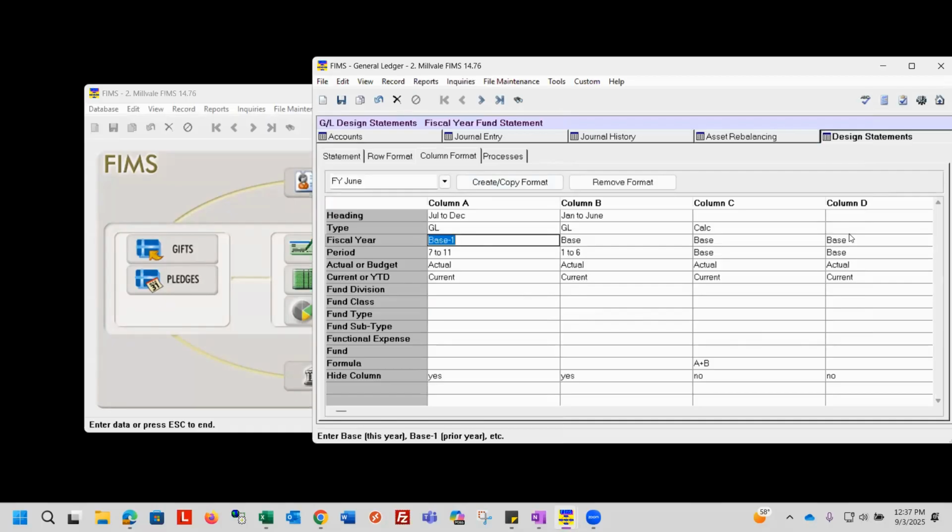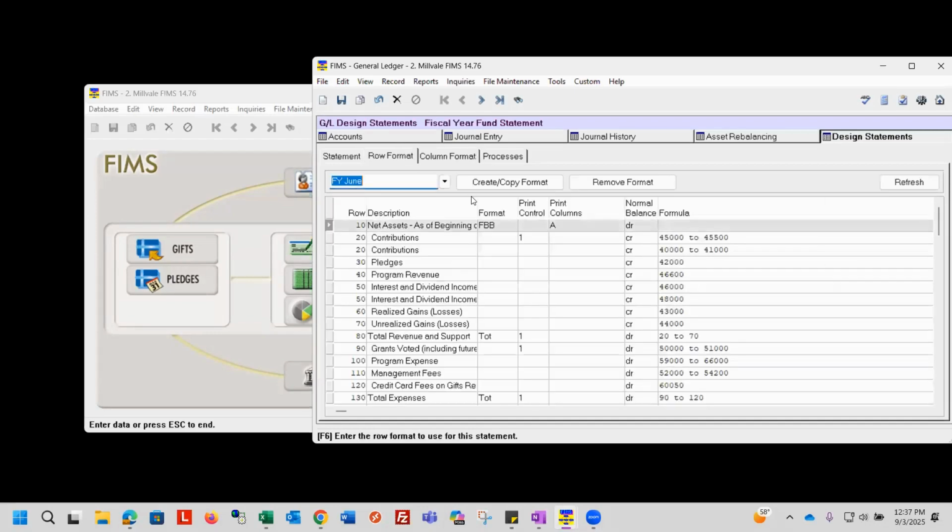Any questions? There are detailed steps on how to create a fiscal year statement from a calendar year. Now, the row format itself does not look any different in a regular calendar year statement. It's just the column pieces that define what actual total dollars will show up.